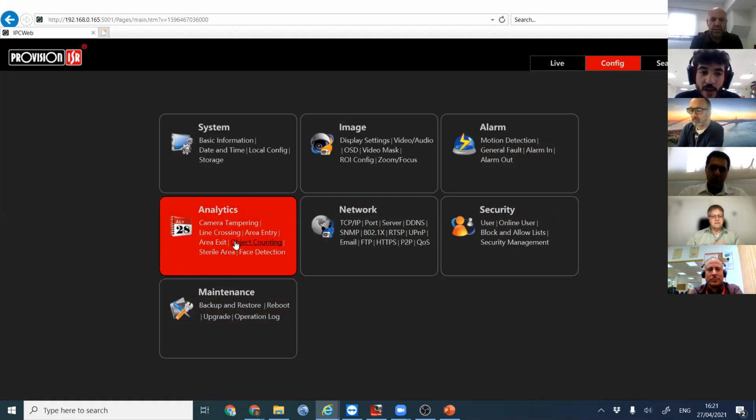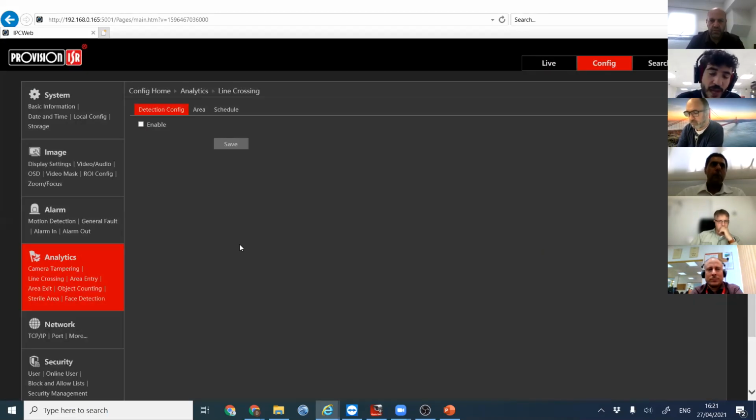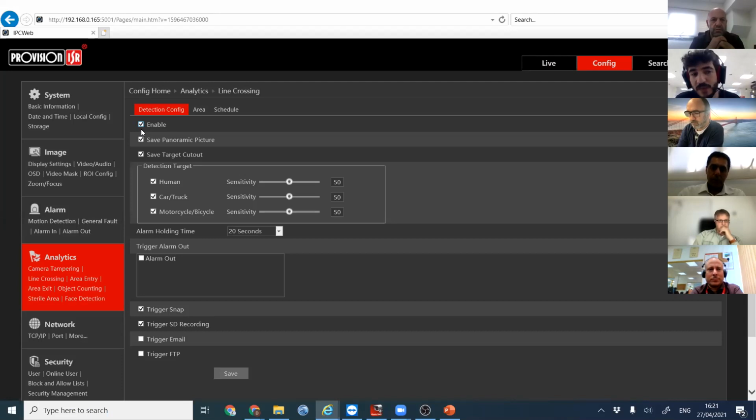It's just the same, and the object counting is just a different kind of analytic, but the setting is exactly the same. So let's go with line crossing. Accessing line crossing, you're going to see that you need to enable it. Once we enable this analytic, after we install the camera and connect it, we have a couple of options here.